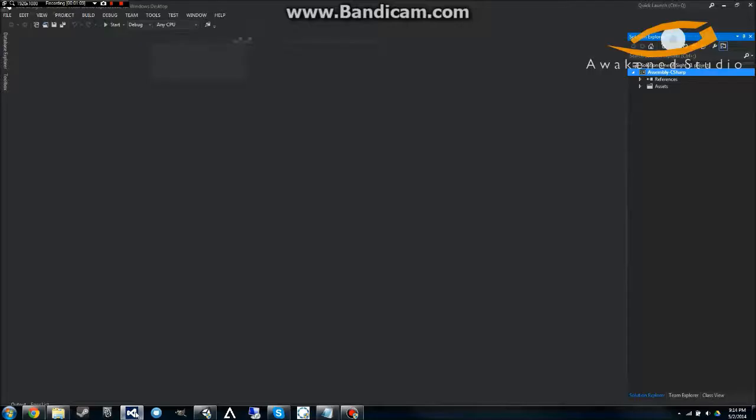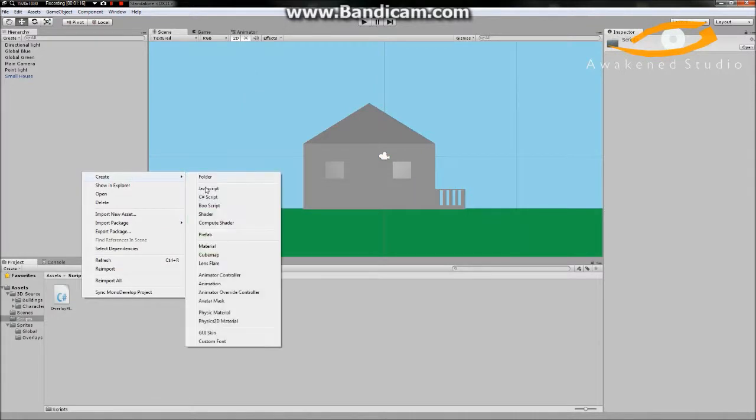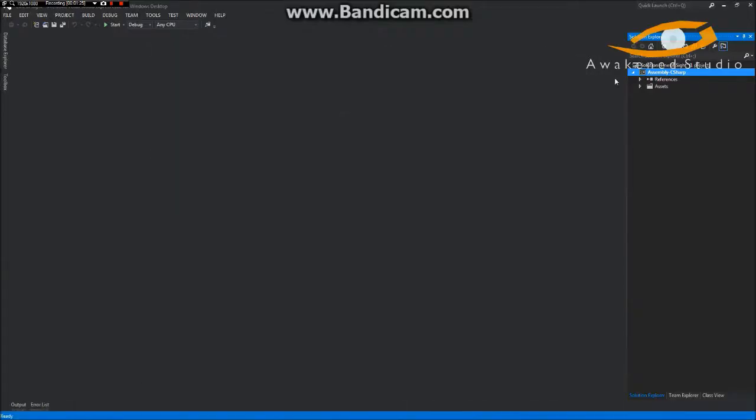Let's open up Visual Studio, and if you don't know how to get it working with the project here, you first have to create a script, any script. I can't remember if I talked about this last time. I called it Overlay Manager. Then you just have to sync the MonoDevelop project in order to get the projects working correctly, and then we can begin programming in Visual Studio.